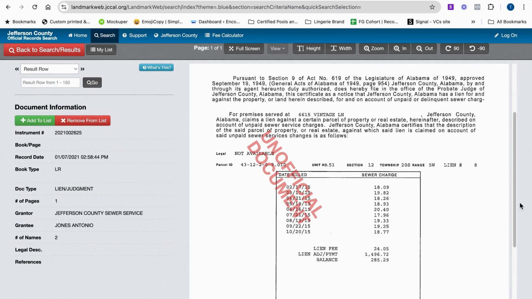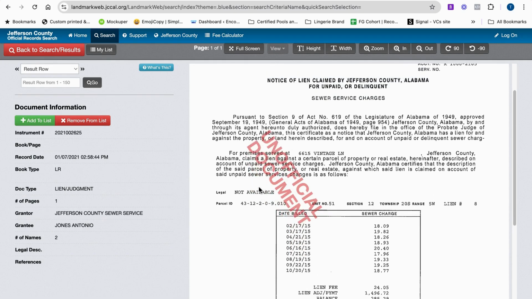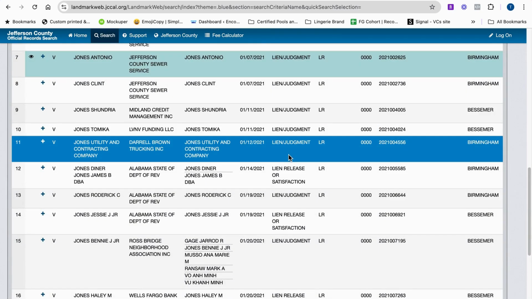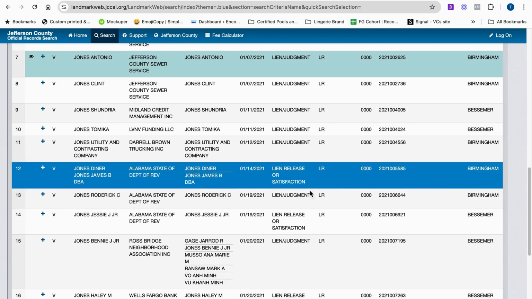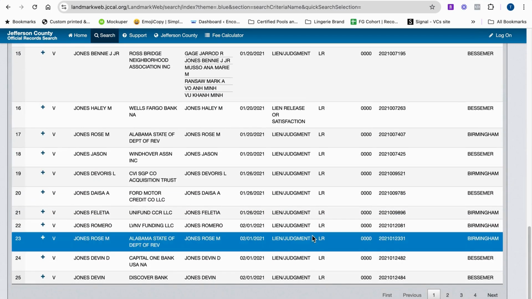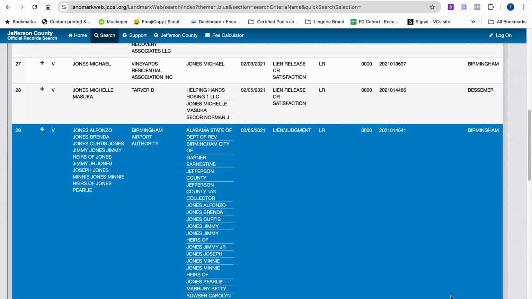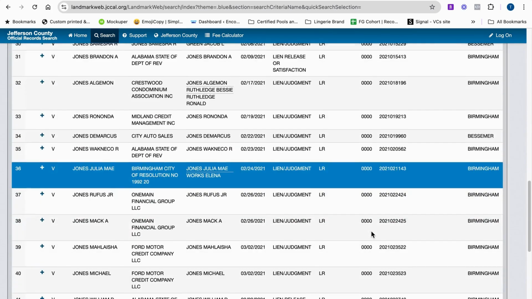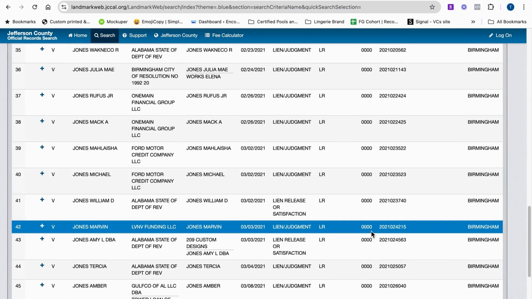But normally, this website and this document will show you how much the lien is, and if this individual satisfied this lien, when you go back here, there would have been a lien release or satisfaction for that particular individual. So what you could do is look up to make sure there's a lien release or satisfaction on file. I'm going to look for another type of lien for the purposes of this video, that could hang you up in the long run once you're trying to get a property.